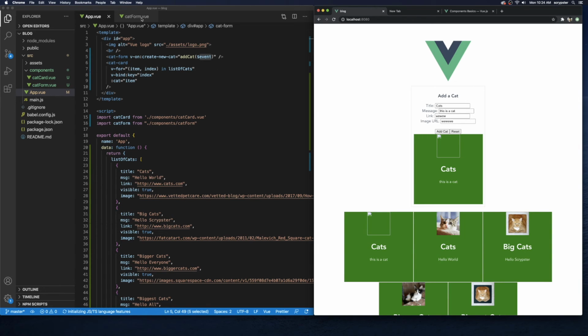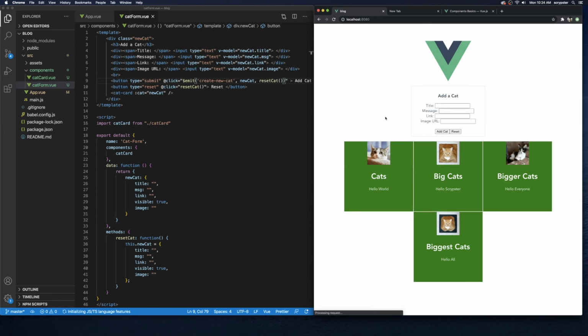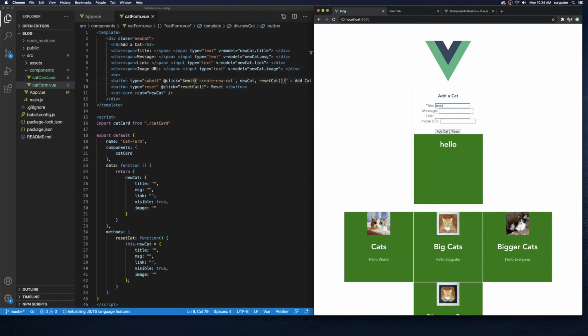We want to make sure that the reset works. I wonder if I come back over here to catform.view, I wonder if I can add an additional parameter of reset cat. We'll save that. So now we're saying first do this, create a new cat and emit this new cat object, and then reset. Let's give that a whirl. I'm going to refresh this. We'll do hello, hello. Just type some stuff in here. Add cat.